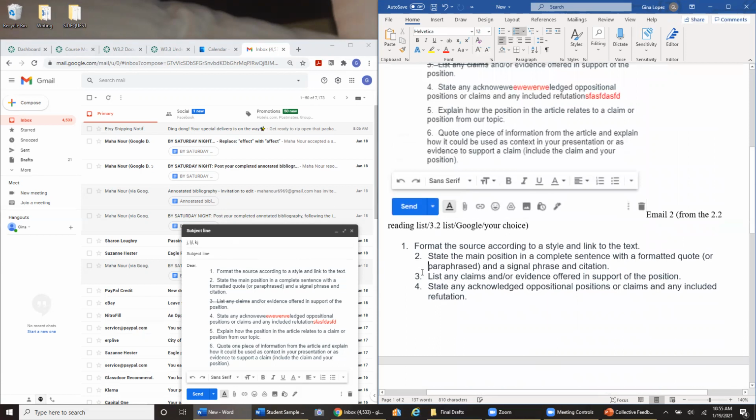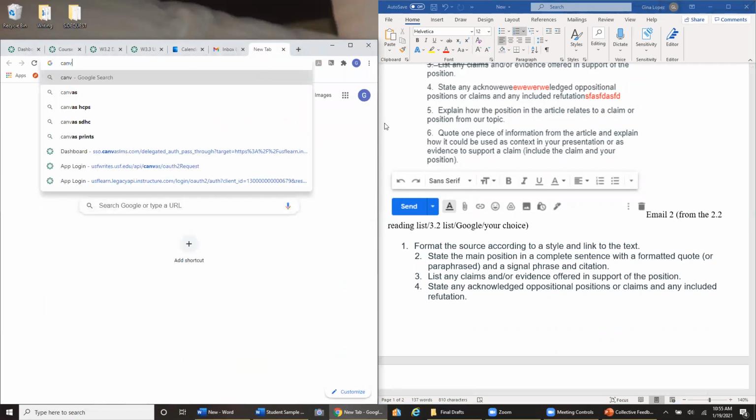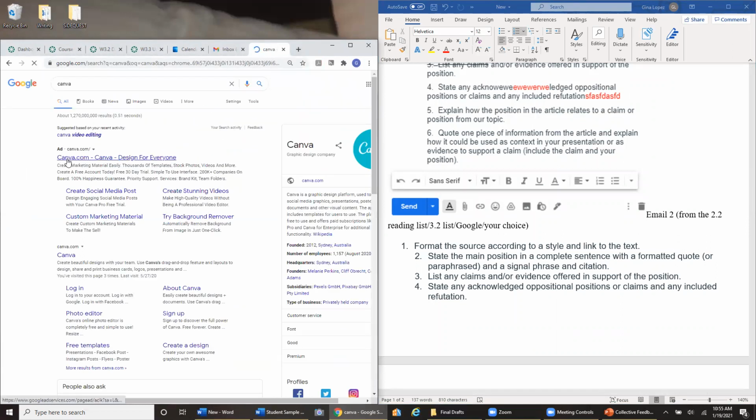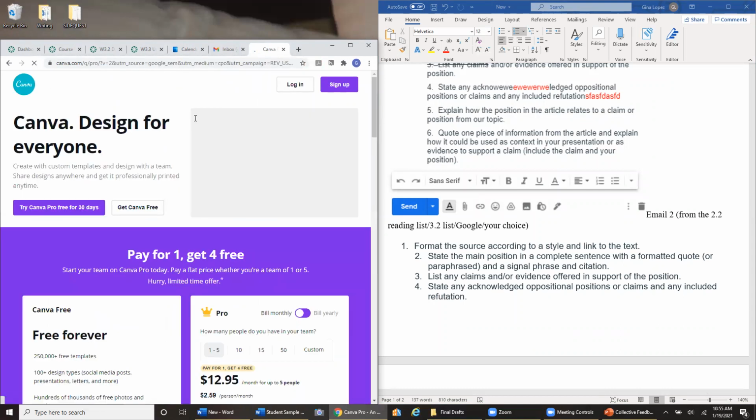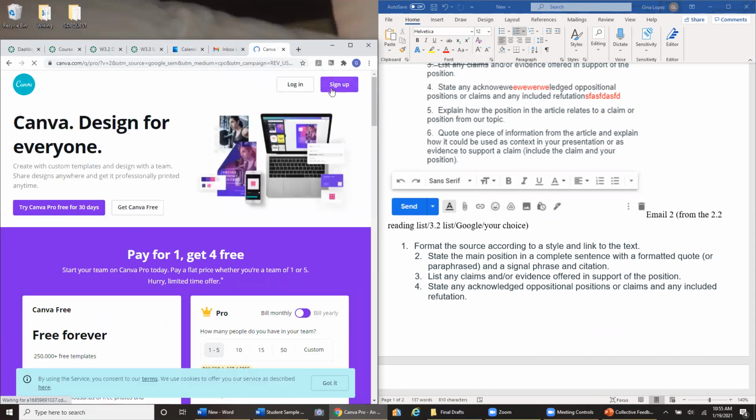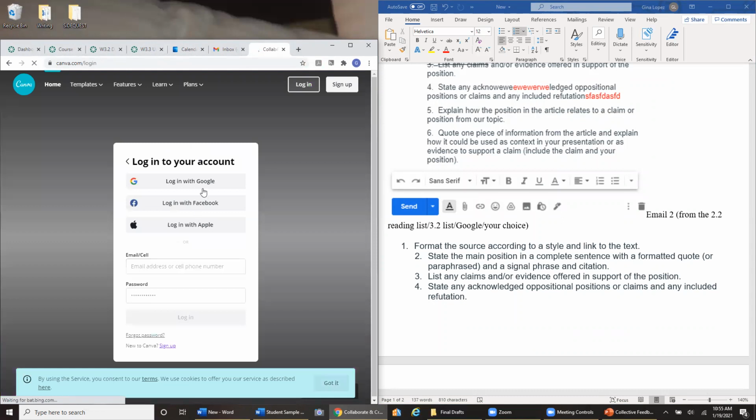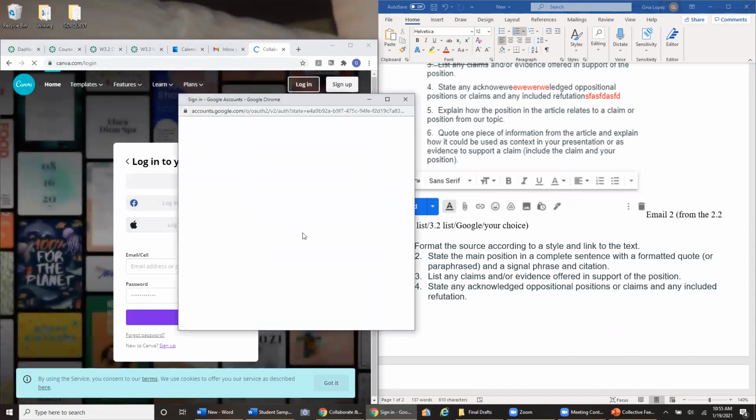For a memo, I want to see that it looks like a memo, and you can do that by creating a memo using maybe Canva, I think has memo design options. And it might ask you to log in like that.